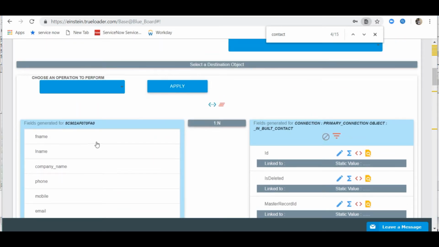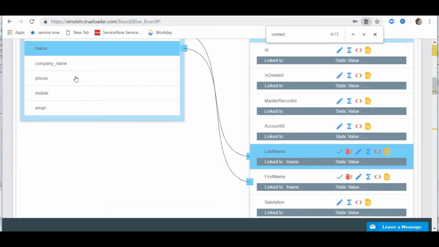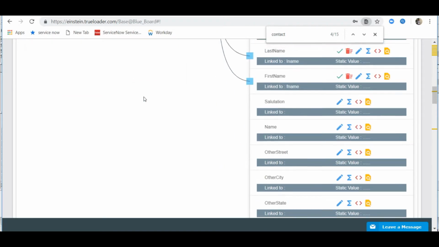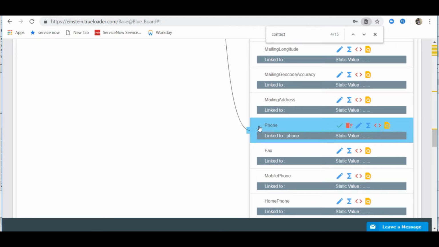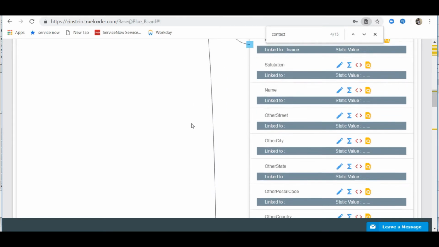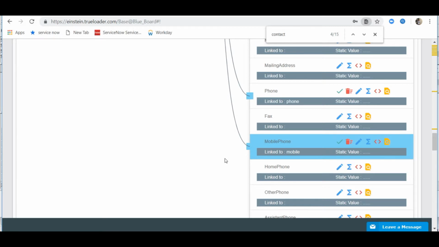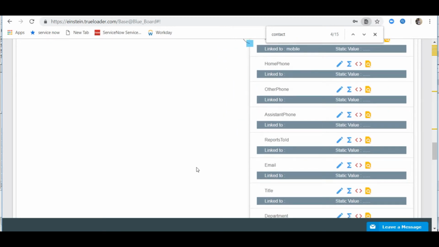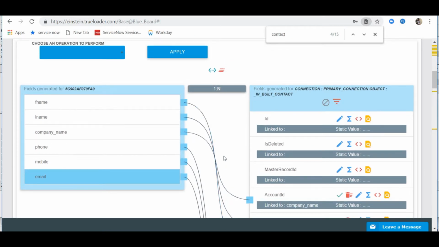Now we can begin the real fun of mapping. First name to first name, last name to last name, company name to account ID. Wait, company name to account ID? That's not the same. Exactly. But I will explain further in just a moment. Next, we'll go phone number to phone number, mobile number to mobile number, and last, but certainly not least, the all-important email to email. Because of Trueloader's industry-leading customization and flexibility, we are able to map many to one and one to many.